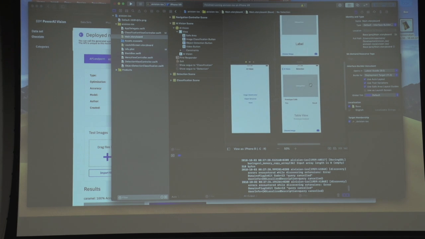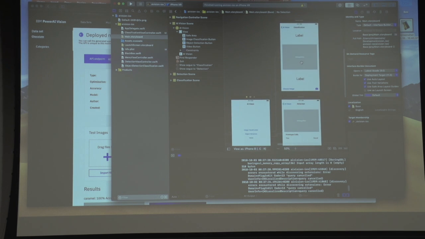scenes. So I've got my main page, which lets me choose whether or not I'm doing classification or detection or something like that. And then I've got two screens, both of which are pretty much identical. The first one, up here, I've got an image view where I will draw the photo that I take from my camera or upload from my camera roll. Then I've got a label above and below it. The label above it, I will write the classification of the image I upload. The label below it, I will write the confidence. And then I've got a couple of buttons at the bottom for choosing my image.